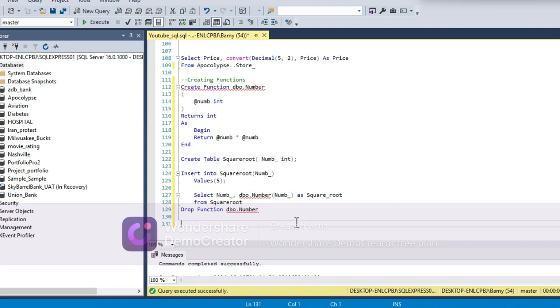So yeah, we're back in this video. We continue from the last video where we started by teaching how to create a function and dropping a function. I am going to use this video to do a more complex example on creating functions.